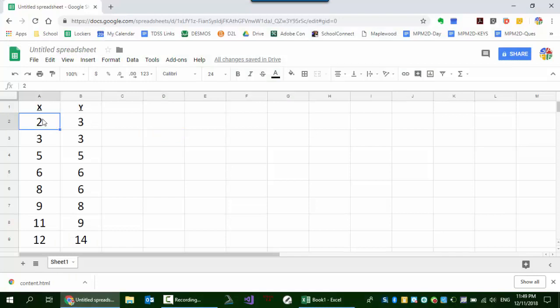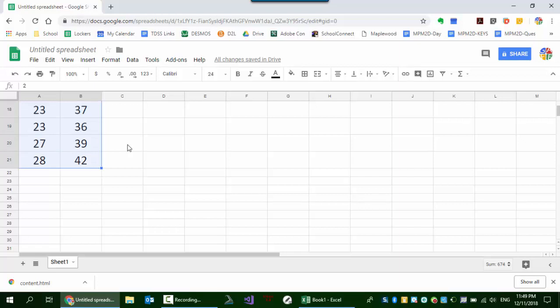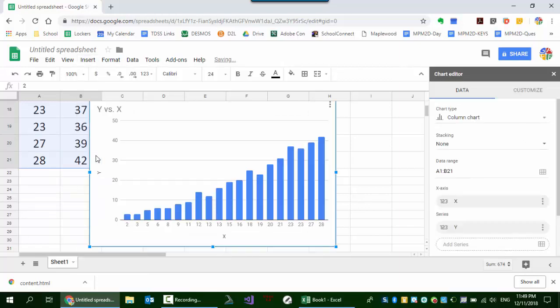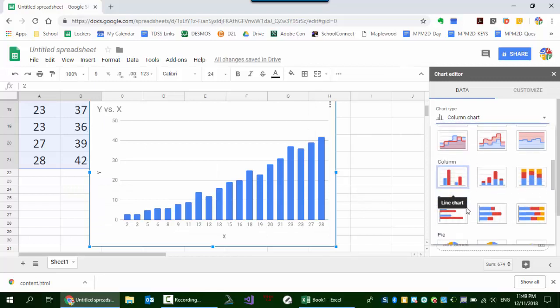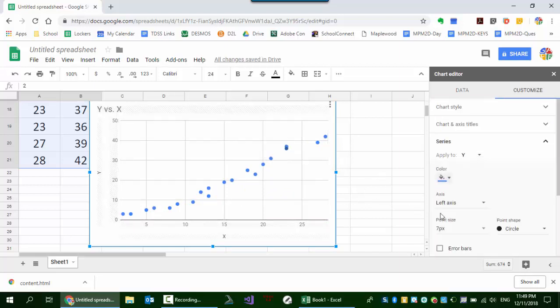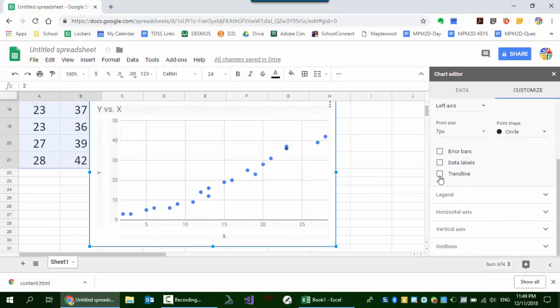So now in Google Sheets, essentially the same process. Highlight the data, choose Insert, Chart. I want to change from the column chart to be a scatter plot. And then once I've highlighted my data, I should be able to add a trend line here.